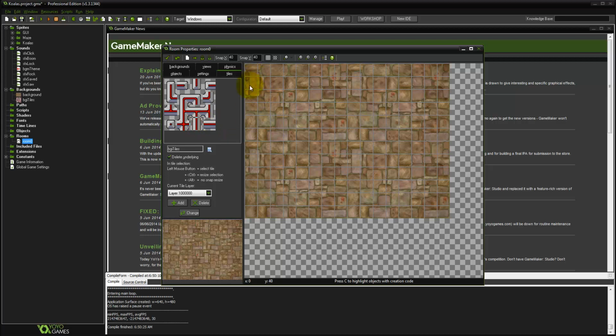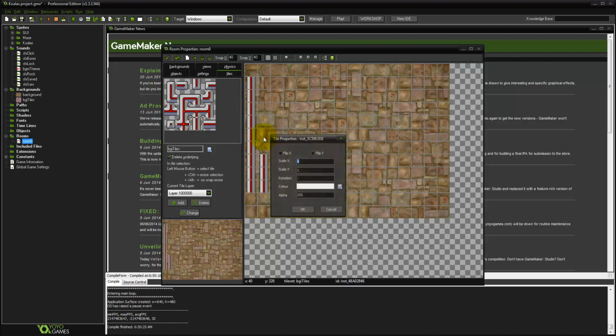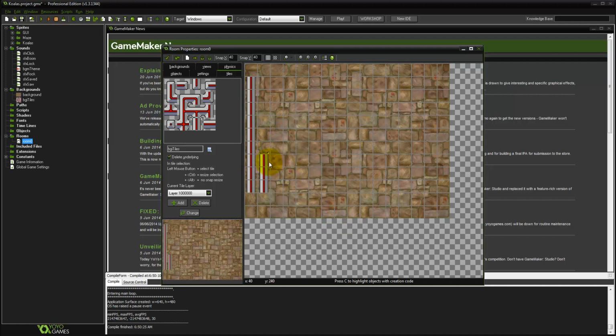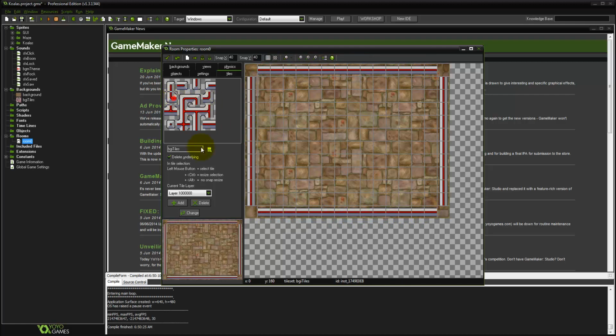So I'm going to grab this vertical piece, paint it down. Oops. Poorly on each side. Now I'm going to take this horizontal piece, paint it across the top. And I'm going to grab my corners, and get those painted in.